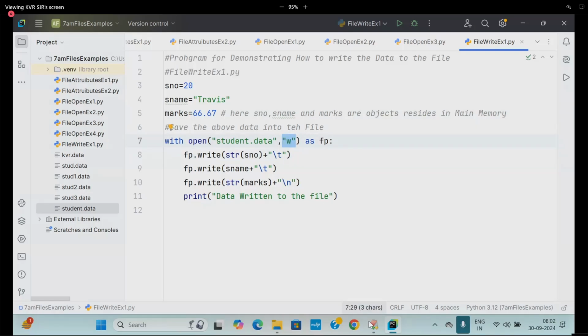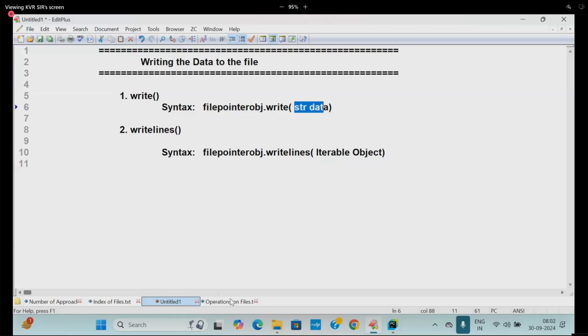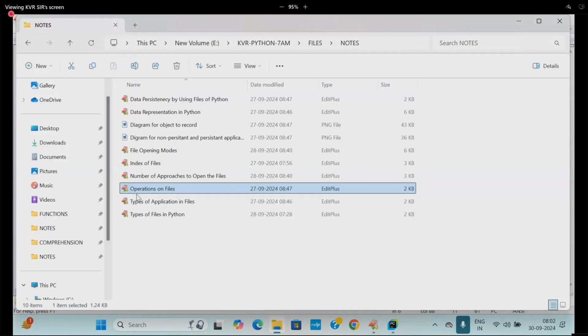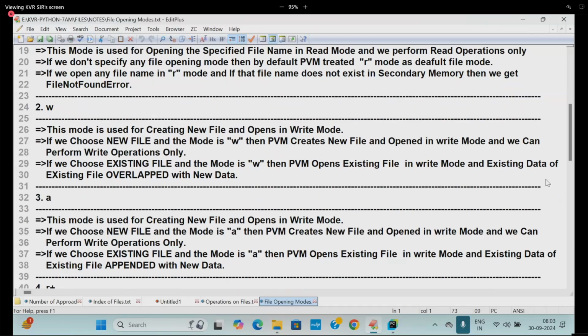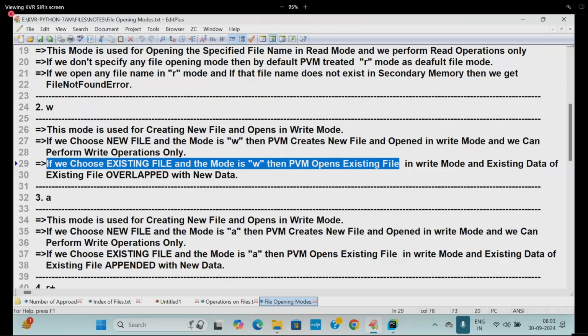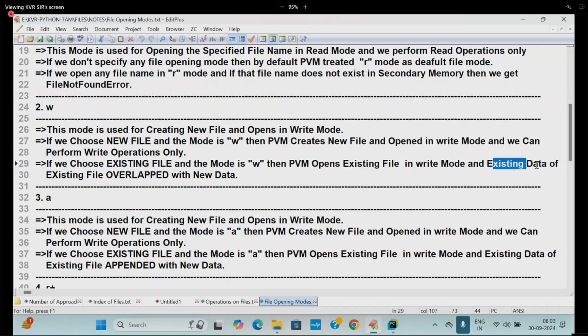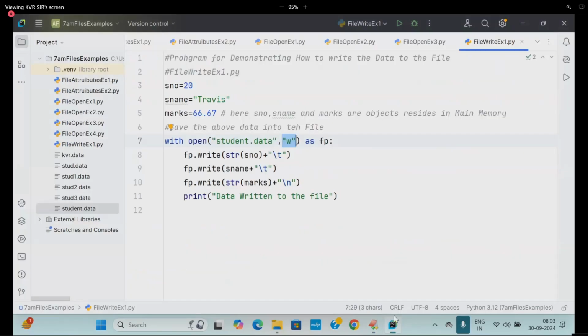Overlaps. Already in the file modes, the number of file modes which I said, open the mode where you are having W mode. If we choose an existing file and the mode is W, then PVM opens the existing file in write mode and the existing data of the existing file is overlapped with the new data. So in order not to overlap, I will go for what? A.